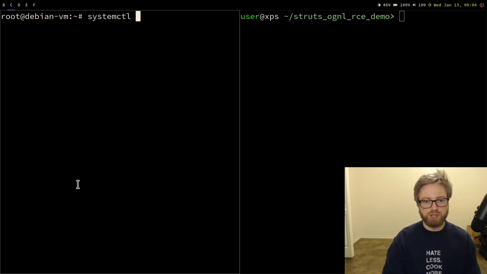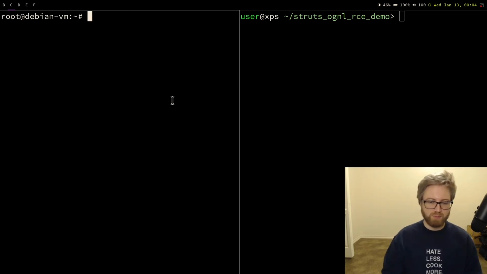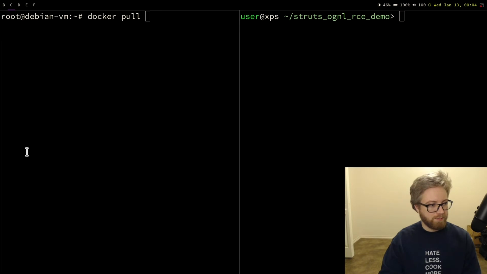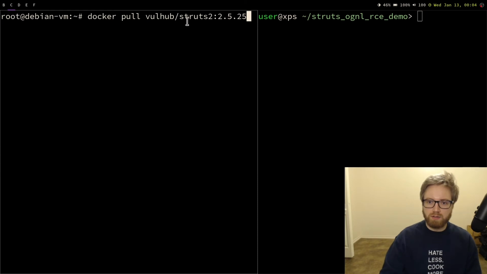On the shell here on the left, we want to make sure that we have Docker running. If I use systemd's systemctl and do a status on Docker, we can see that it's active and running. If you don't already have Docker, you can Google that and set up Docker on your system as you need. It's cross-platform. You don't need to be running Linux to run these containers, obviously. So I'll go ahead and do a docker pull, and I'll copy this container that we want. This is vulhub/struts2:2.5.25. This is found on Docker Hub, so you can easily do a docker pull command.